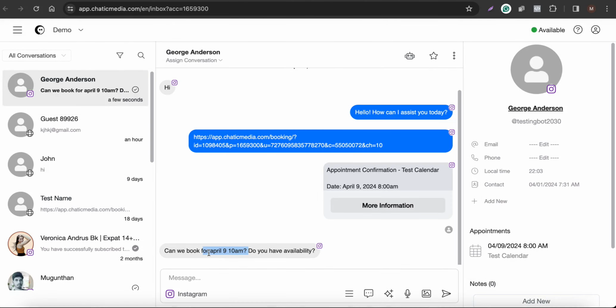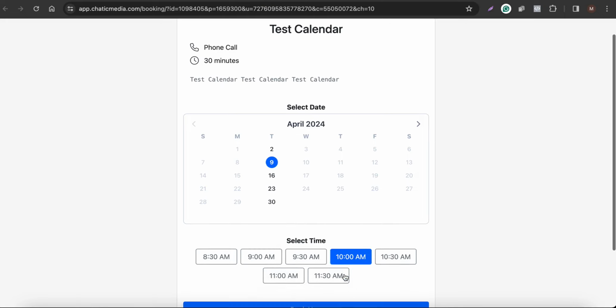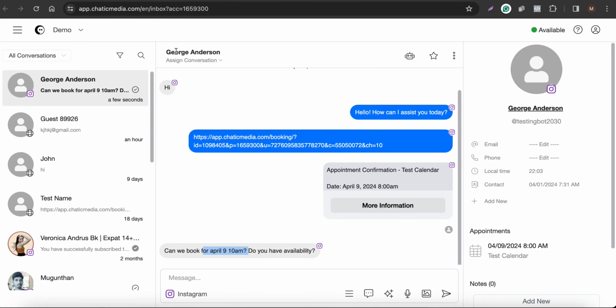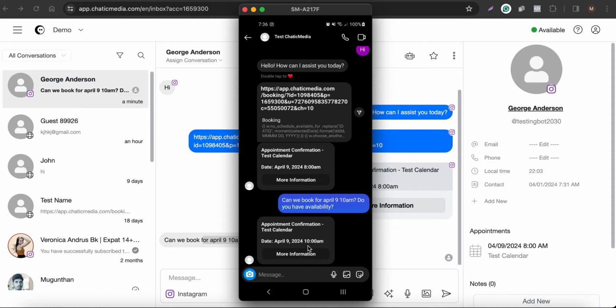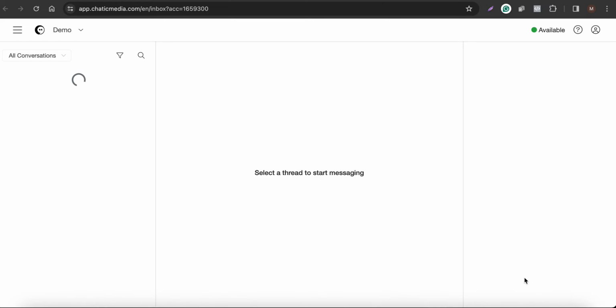Here the customer has asked for the appointment on April 9 at 10 a.m. So let me choose April 9 10 a.m. and simply book over here. That's it. So the appointment will be booked right here, and the customer will also receive an appointment confirmation as you see here. So if I refresh the inbox right here, we will see two appointments.